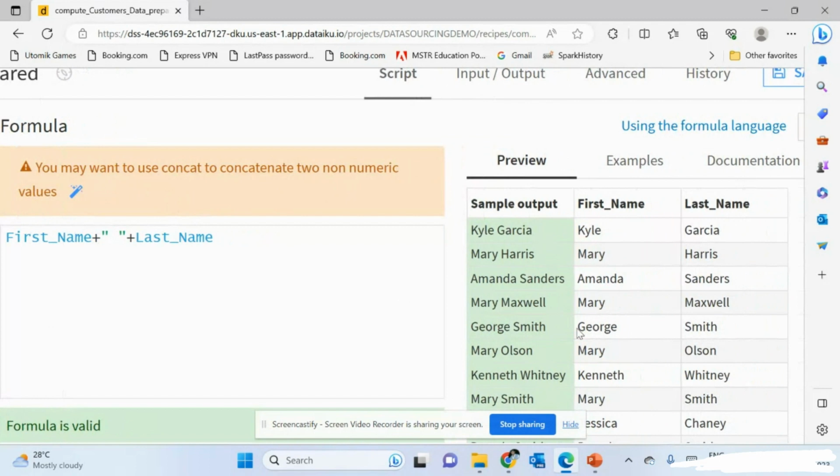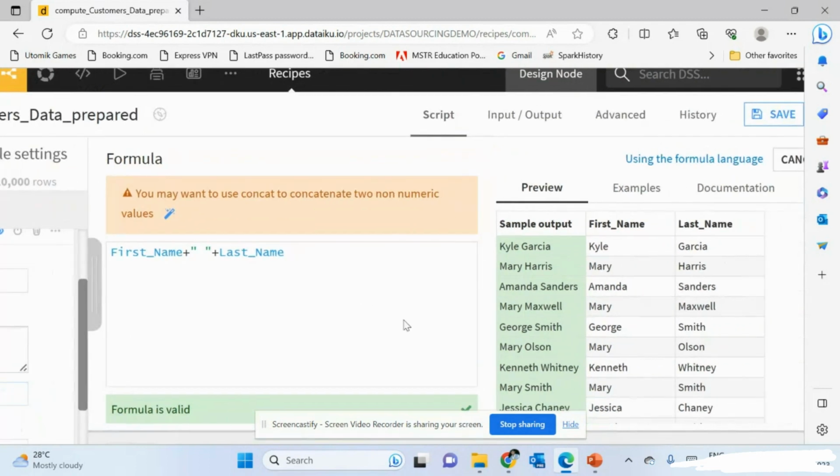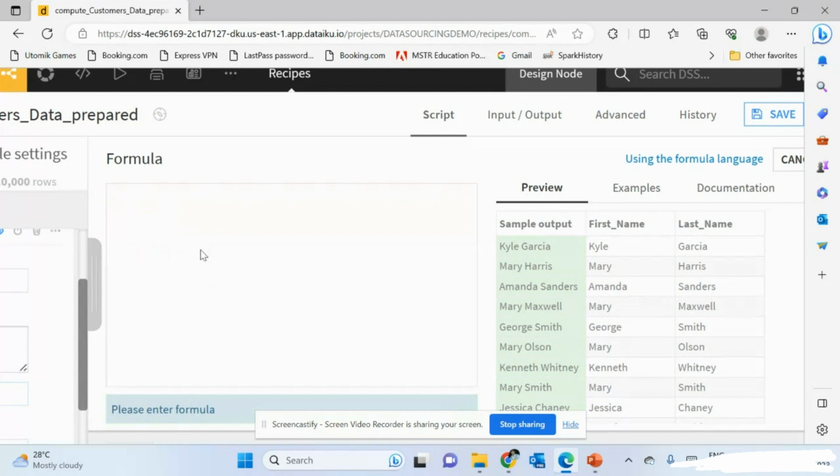Since first name and last name are the two non-numerical values, it's better to go with concat as a function, and then provide these two as values instead of directly taking the suggestion. Even though the suggestion is working, let me just do the same thing. I will quickly remove this.